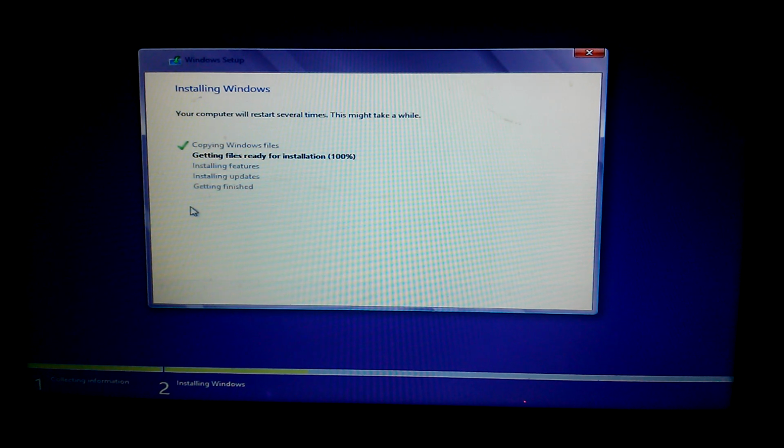You have 100%. Our files are now ready for installation. Installing features, almost done. Now installing updates. After that, getting finished, then we know our operating system is now ready for use. Just a few setups to be made. We are good to go.